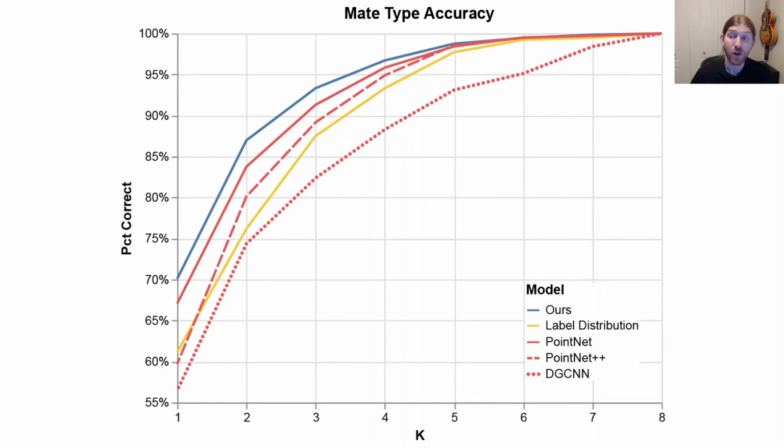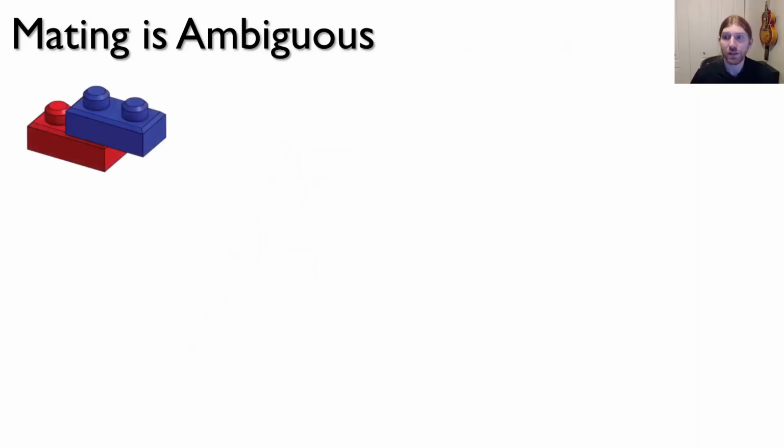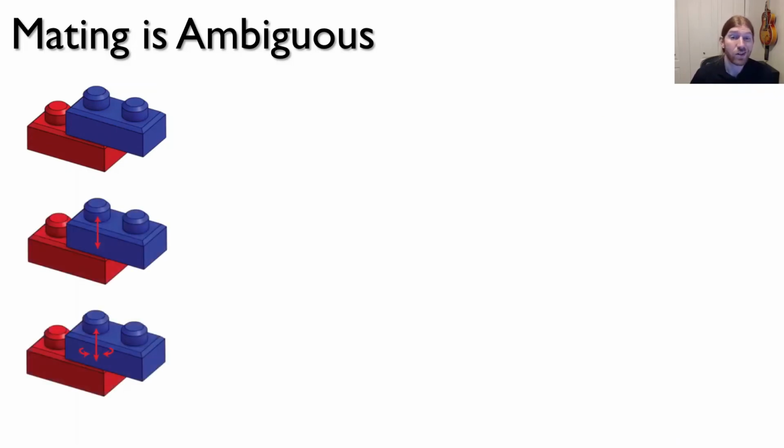However, our model is far more efficient than the point cloud models. It has only 126,000 parameters, whereas the point cloud models have between 834,000 and 1.5 million parameters. It also turns out that our model is about on par with human performance. This is because mating is ambiguous. Suppose you are choosing a mate type for these bricks. If they are in a wall, you may consider them to be fastened in place. Or you may wish to model that they can slide apart, or additionally rotations around the connecting peg.